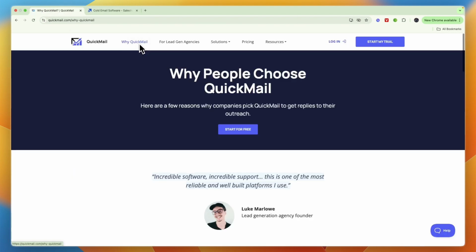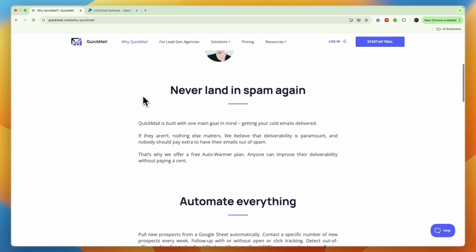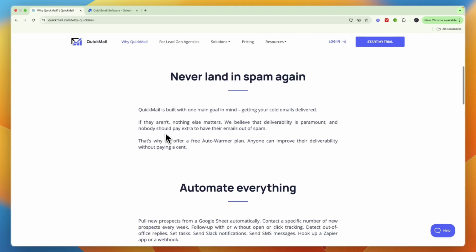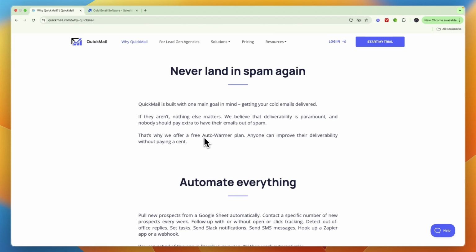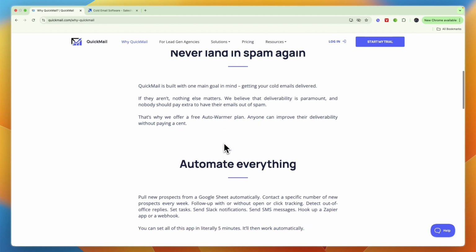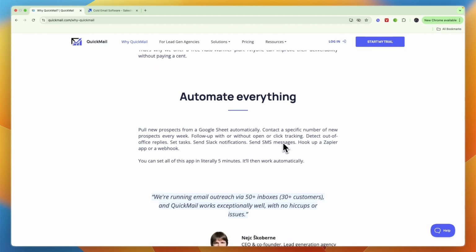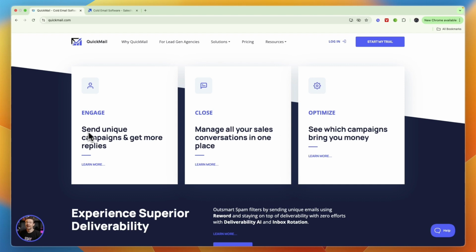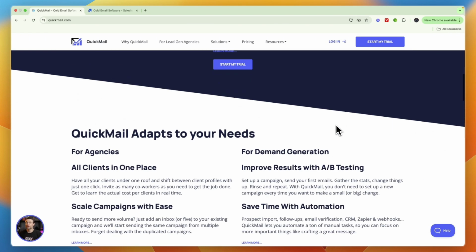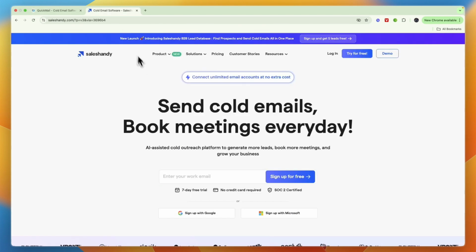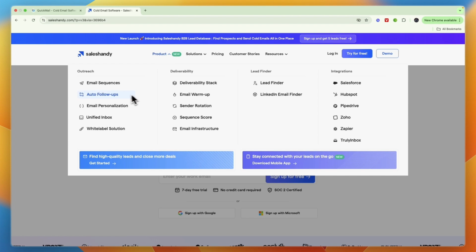Now under why QuickMail, you can see some of their features. So they claim never land in spam. They have a free auto warmer plan, so they will warm up your email. You can automate stuff, and they help you engage, close, and then optimize your campaigns. Now Saleshandy, on the other hand, on their product, you can see it's pretty similar.